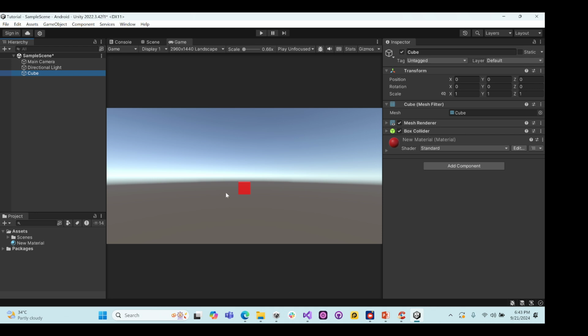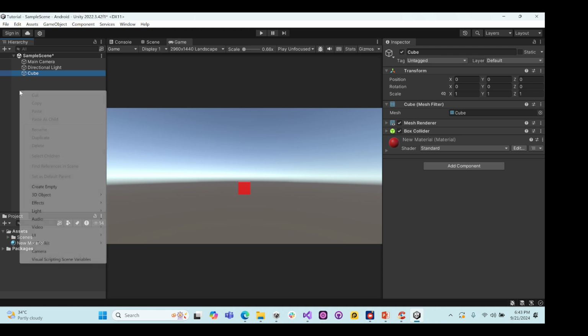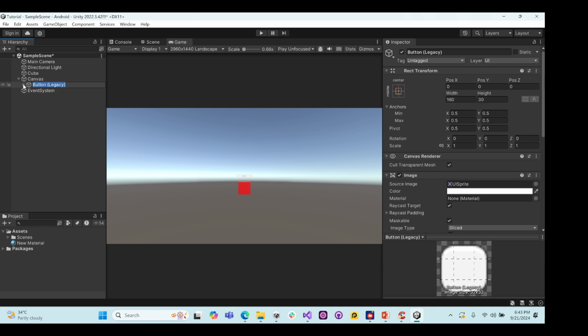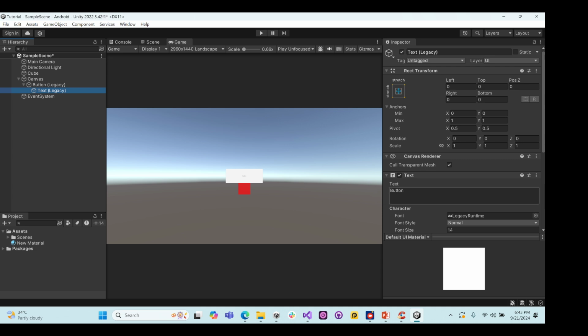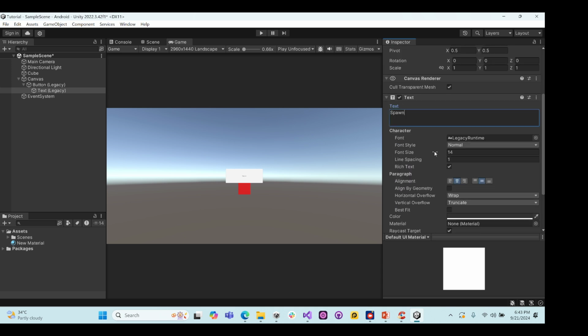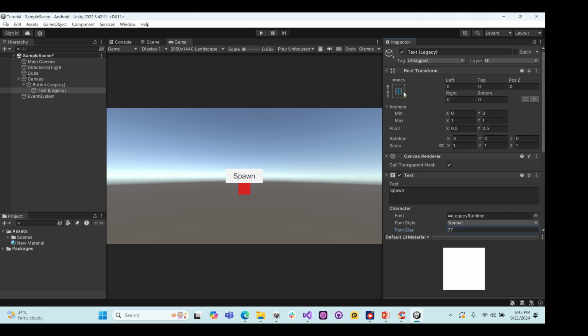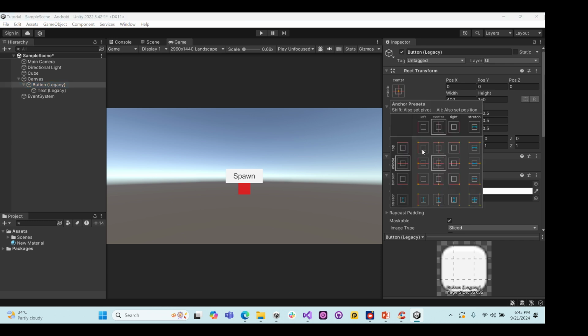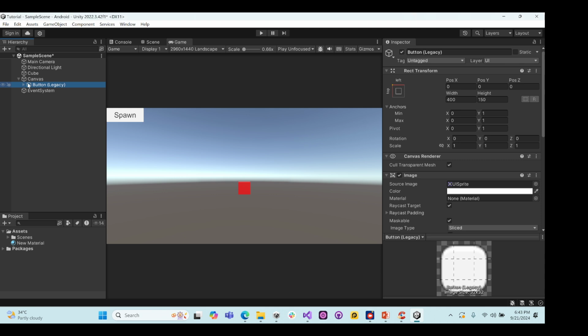And let's say you have to create it many times in your game. To create that scenario, let's just create a button and set its width and height. And let's name the button spawn. Okay, so here we go. Here we have this button, and let's just set it to the upper right corner. Okay, so it's here in the upper left corner, and we're good to go.